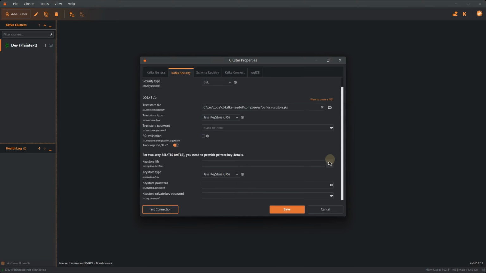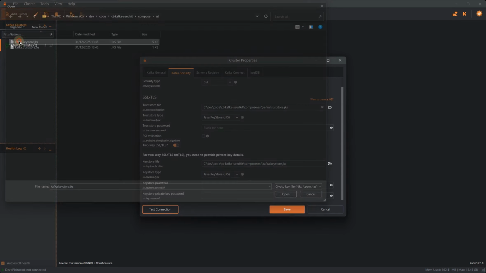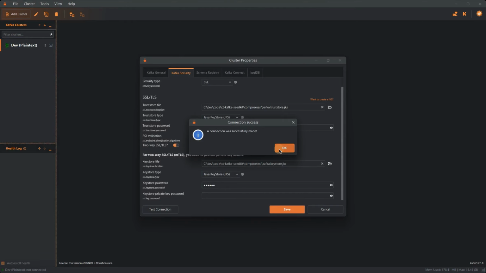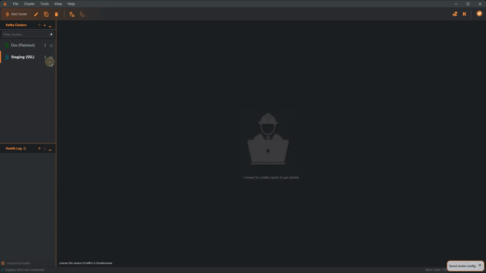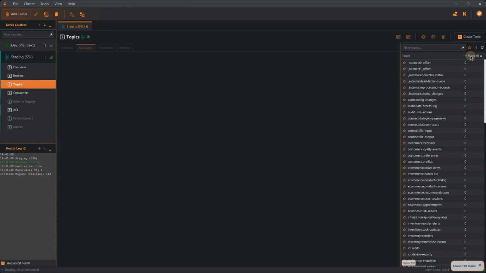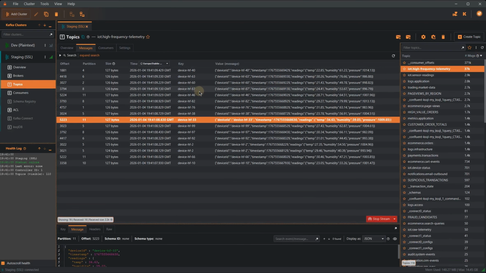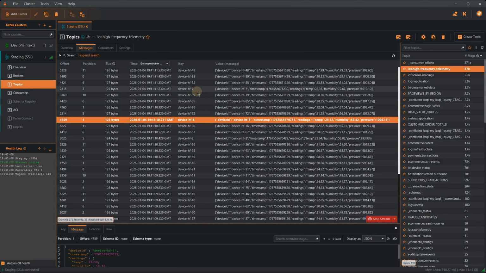So let's now choose our key store file. I'll enter the password and test the connection once more. And there we go, the connection is successful. Let's save the configuration. Now we can connect to the cluster, navigate to topics, and start streaming data. As you can see, messages are flowing in successfully.